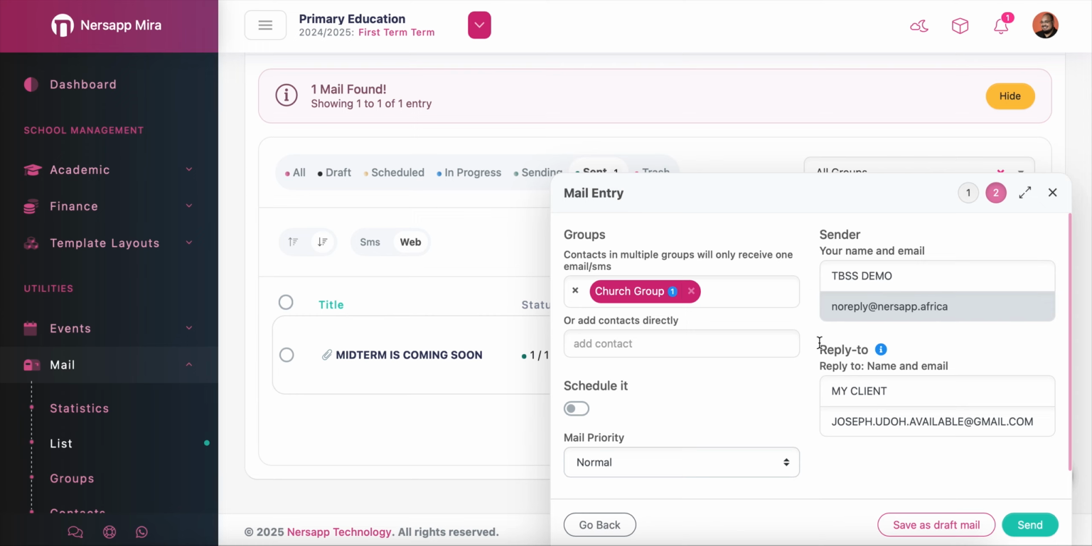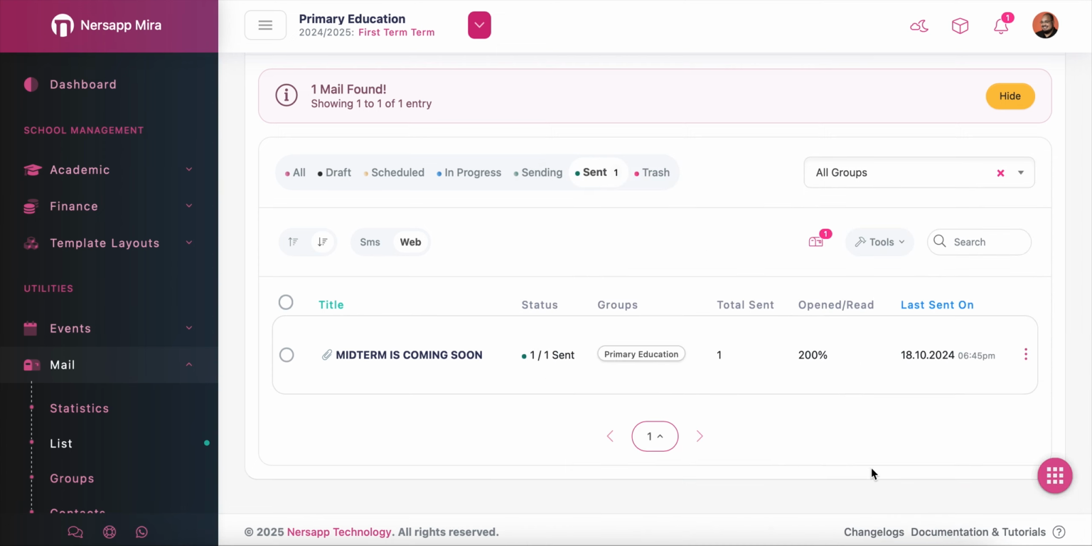Right now you can also provide the reply-to information, so the name and email. If you want your recipient to be able to reply to the mail that you sent, the email where you want to receive their replies, you can specify it. Then you can also specify their names. Once you are done, you click on send. Once you do that, the email will be queued up to be sent immediately.